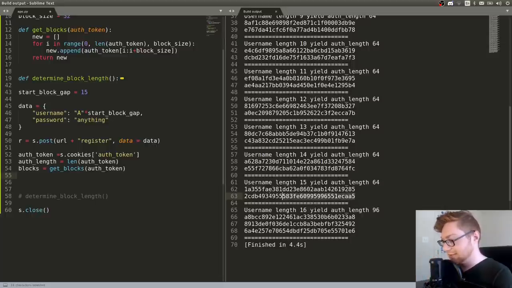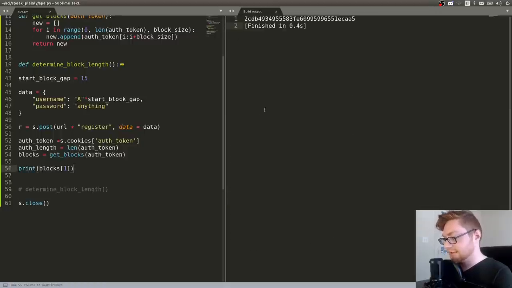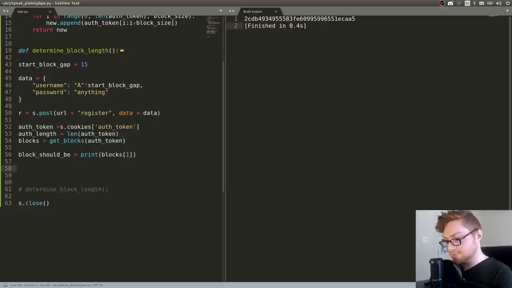So with that in mind, we can use this first one with nothing in it as a test to say, okay, that is what that block should look like. So let's try that. Let's go ahead and determine what blocks one is. Let's print it out just to see that. So this is what the block should be equal to. And with that, we can now start to loop and determine what potential character after our A's is going to be the character that matches this block.